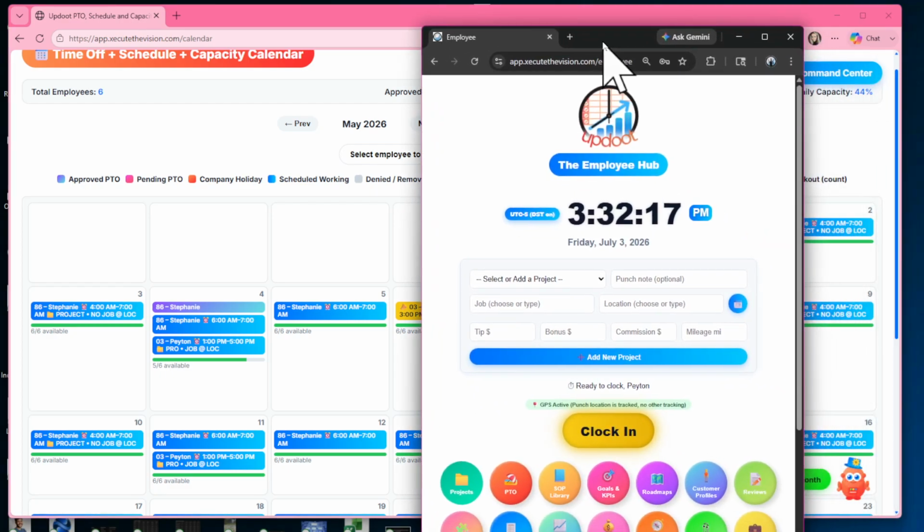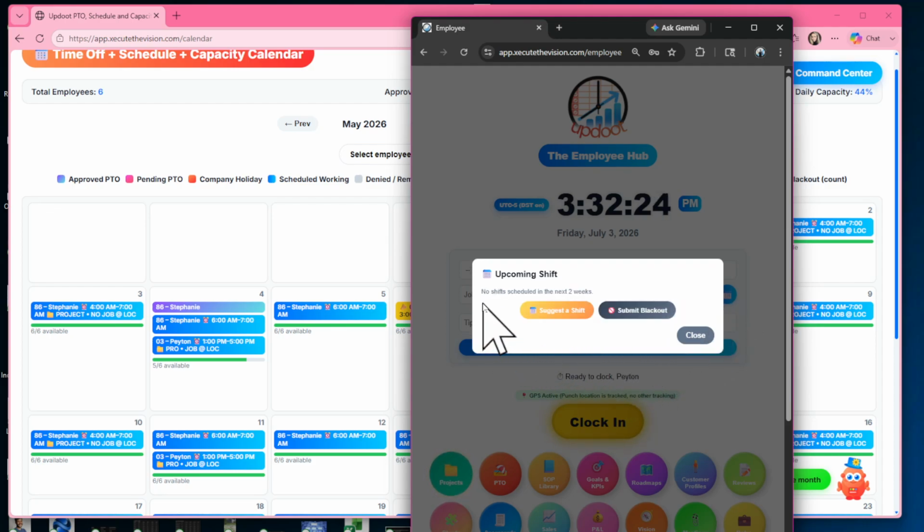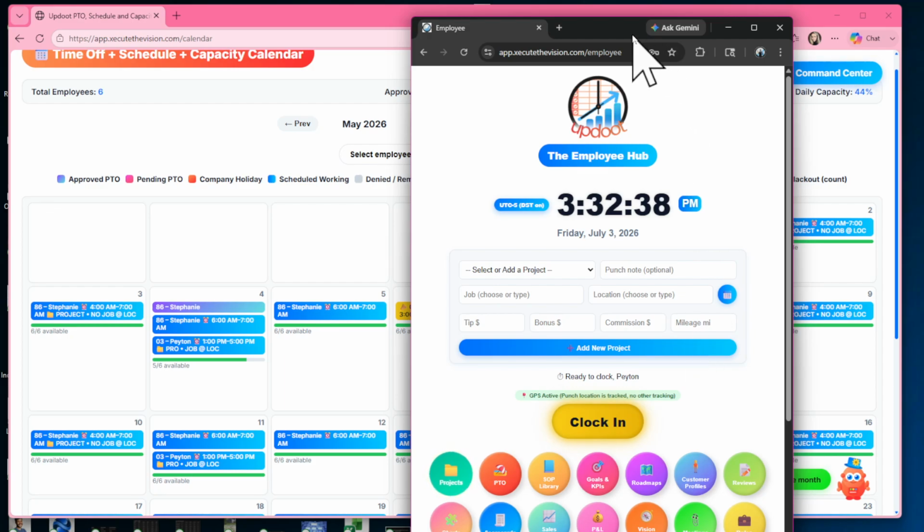Now, if I'm on the employee screen, you'll see that the employee does have the option to click into their shifts. And it says no scheduled shifts in the next 2 weeks. So they don't actually need the emailed schedule. It will pop up here for them. This is where they can also suggest one or submit their blackout times, like times they can't work. So let's hit close here.